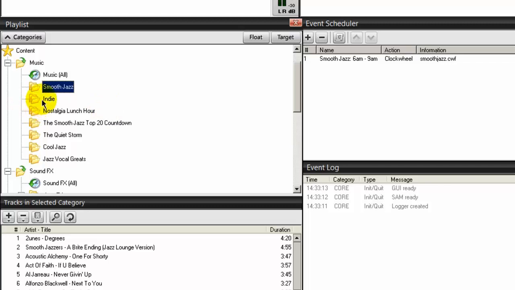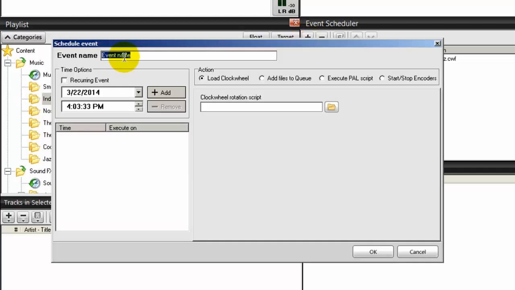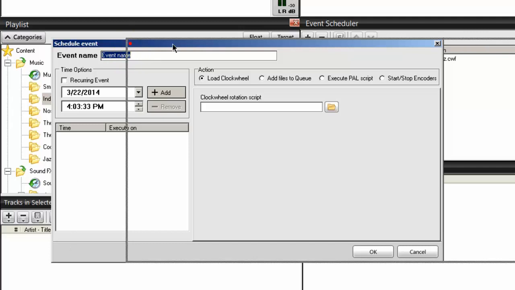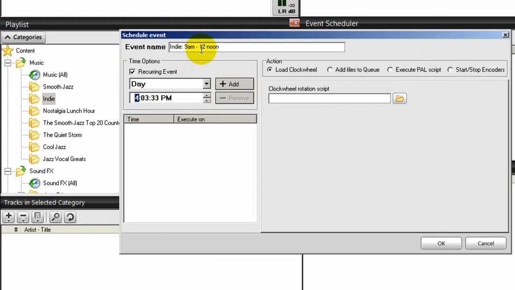Now I created one for indie, so I'll select indie, then click the plus symbol here and give this an event name. And again, that event name, I keep it all organized, so I'll call this one indie. In fact, like I showed you, I'll just copy and paste what I have on my schedule here on my notepad, like that. Because I know that what's in this directory here is going to run from 9 a.m. to 12 noon. This is also a recurring event. I want to run every day. And I know this is going to run from 9 a.m. to 12 noon.